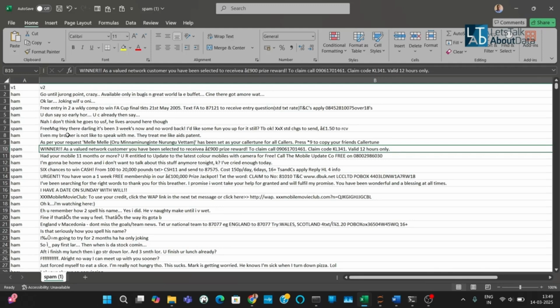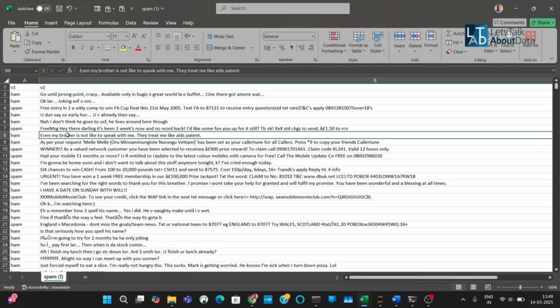Example 2. Even my brother is not like to speak with me. They treat me like AIDS patient. This is a typical ham message, conversational and personal. Notice the differences. Spam often uses all caps, exclamation marks, and urgent language. Ham messages are usually more casual and informative. Understanding these patterns is crucial for building an effective classifier.